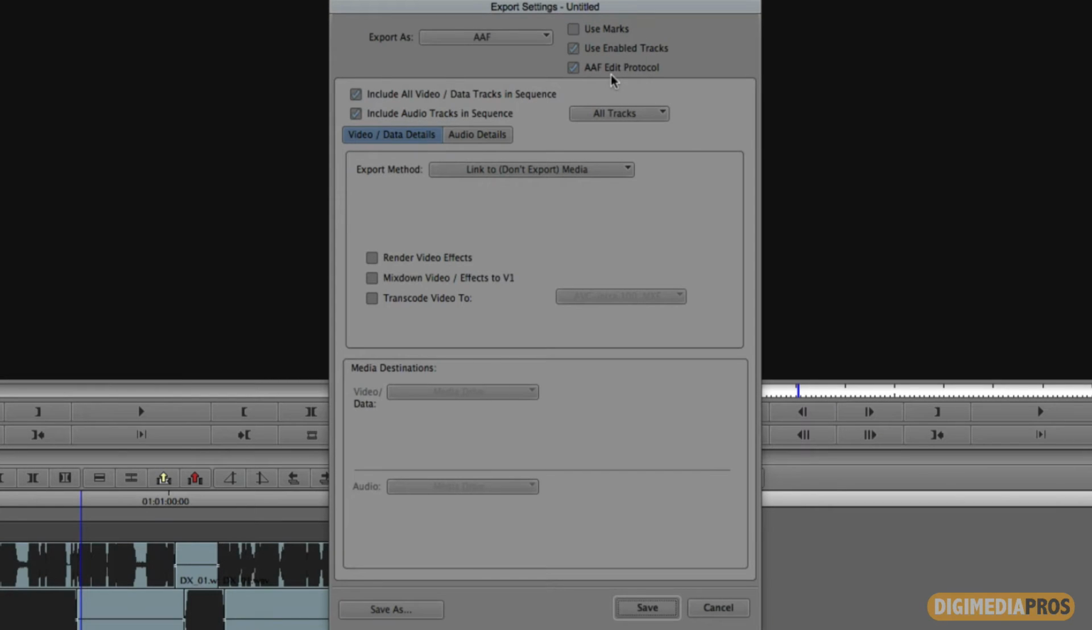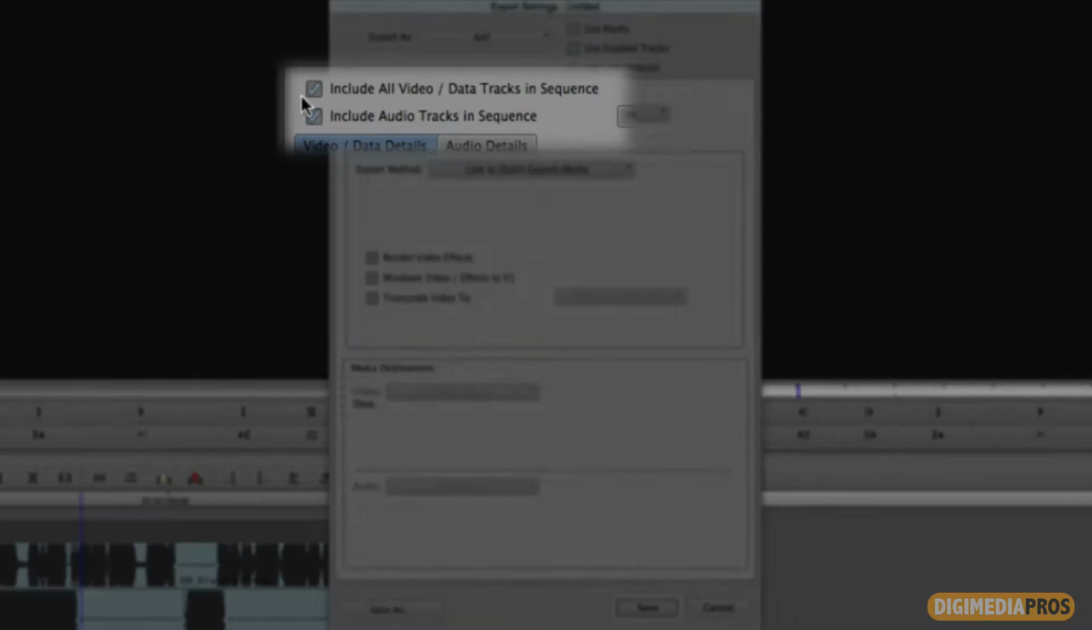AAF Edit Protocol allows you to export an AAF over 2 gigs. So I'd highly recommend checking that in general. It's always handy to have that. And I honestly don't know any reason why you wouldn't have that checked. So if you have an in and out and you have all your tracks highlighted, I would use Marks and use Enabled Tracks.